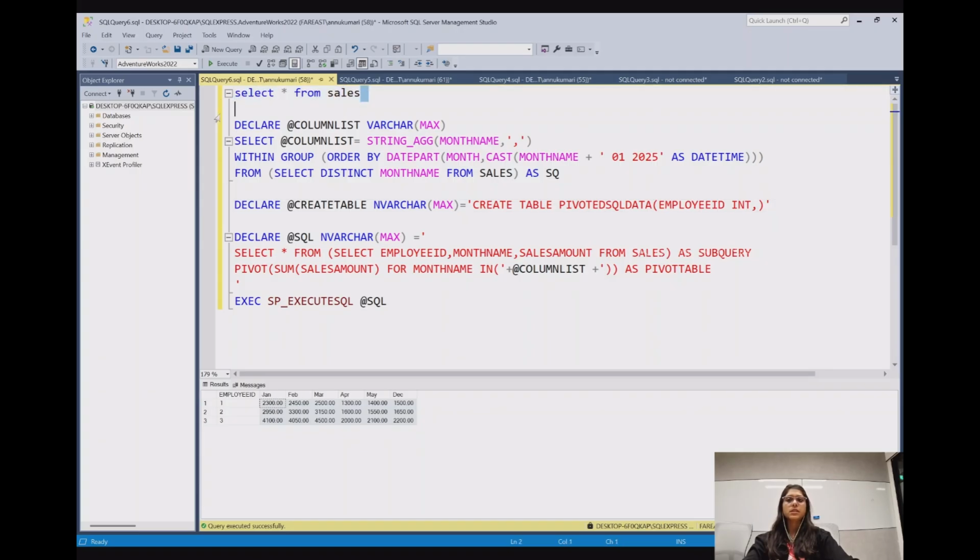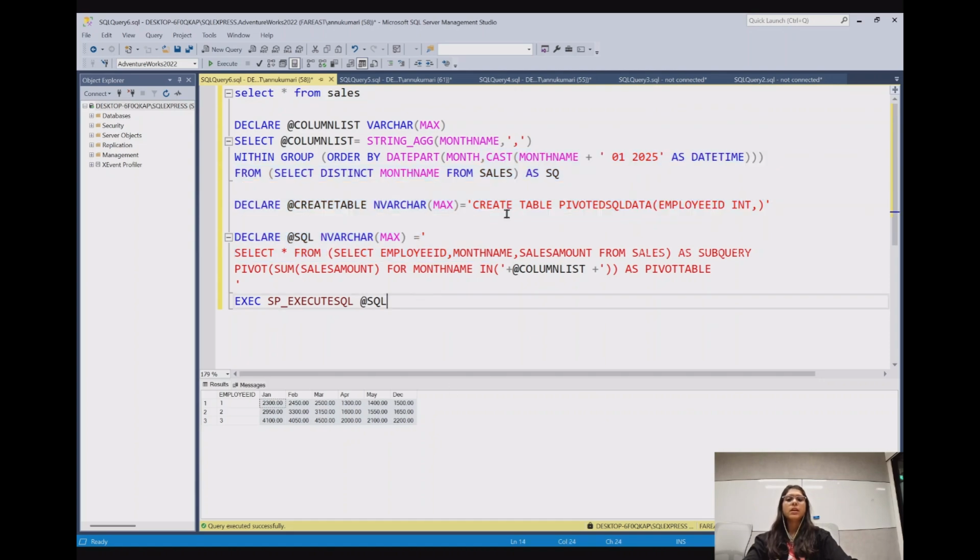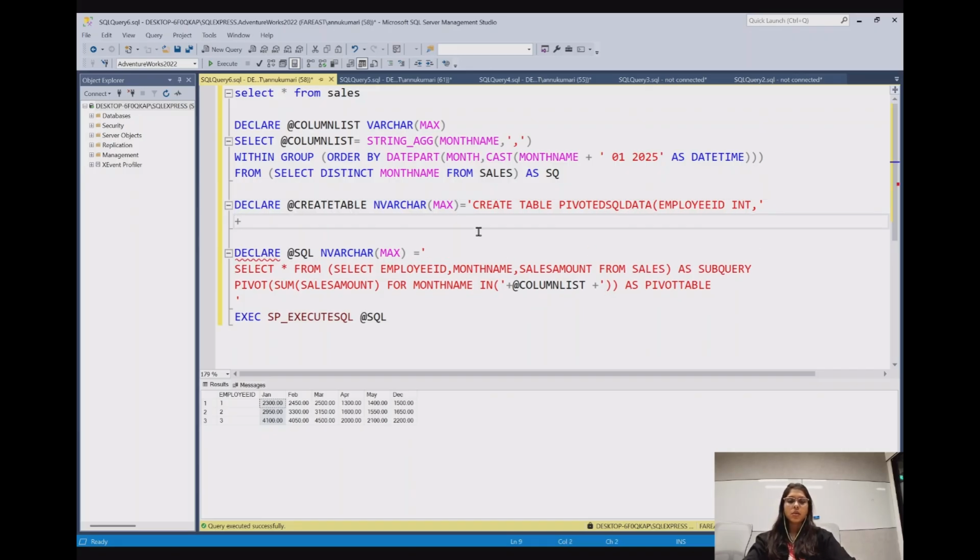Whatever is present in the sales table, it should automatically get those column names and create the pivoted table on the fly according to those column names. So here what we will do is, let me remove this closure bracket, and then we will fetch the query dynamically. So till now, what is the query?